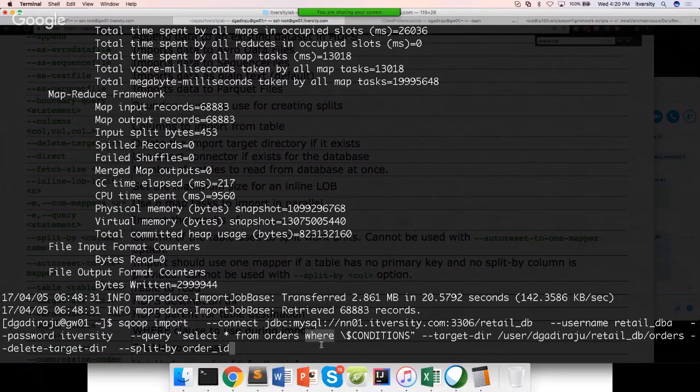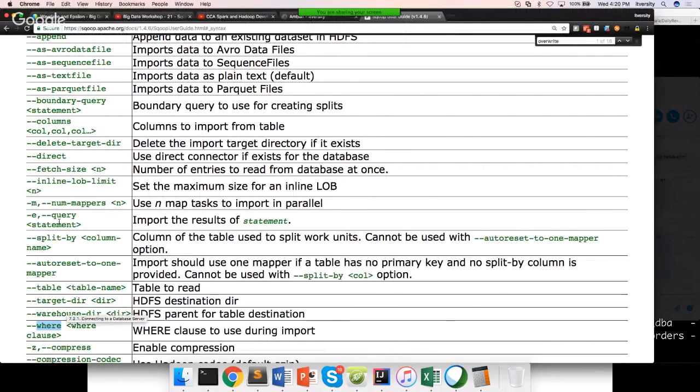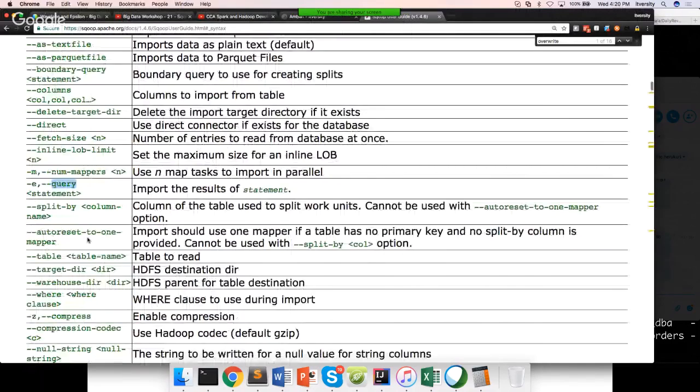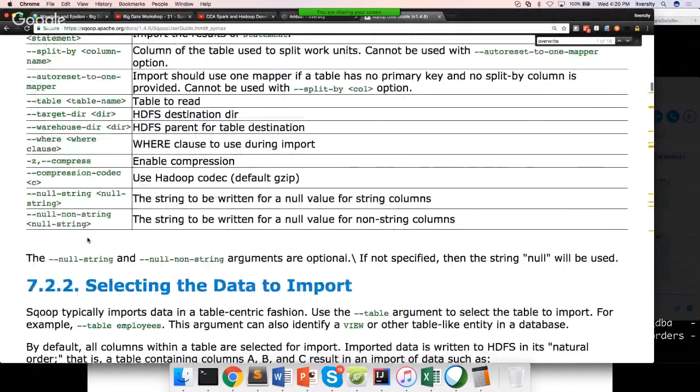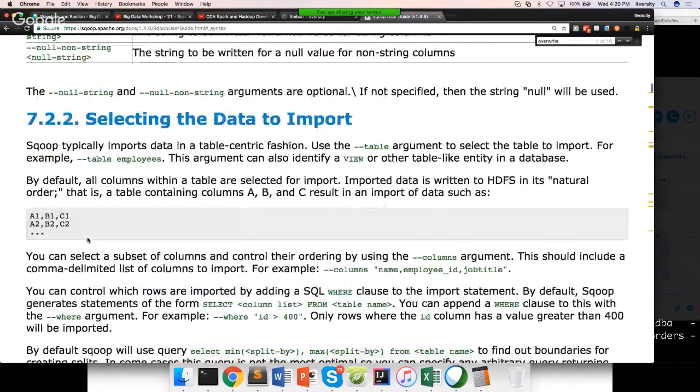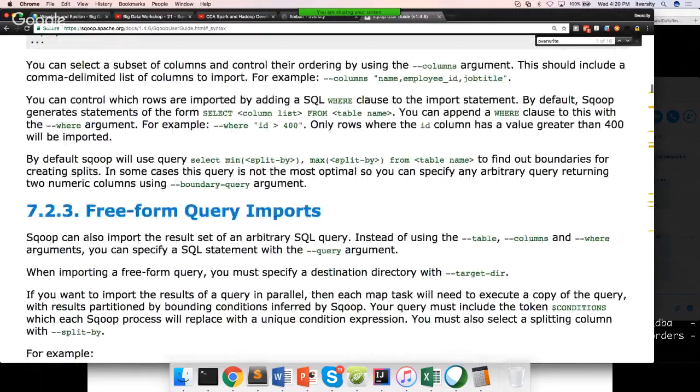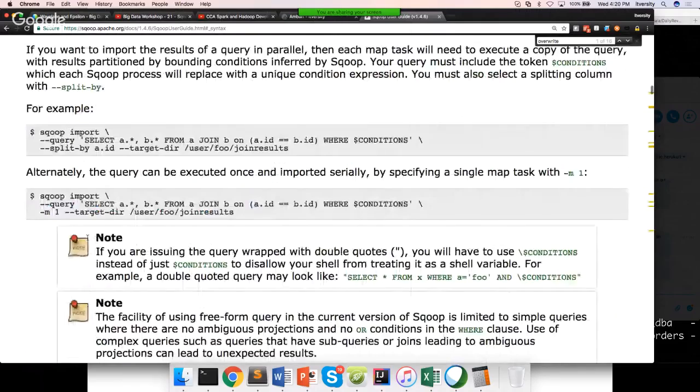So that is about query. Very, very important thing. You should spend some time on it. Okay, that being said, now we will get to the next list of commands. Very, very important.